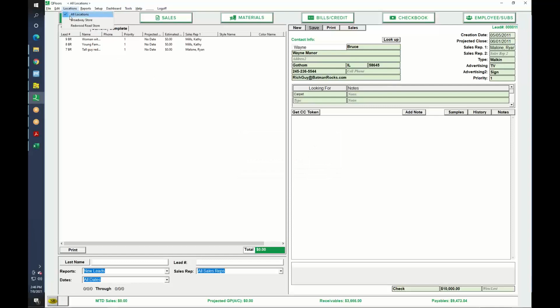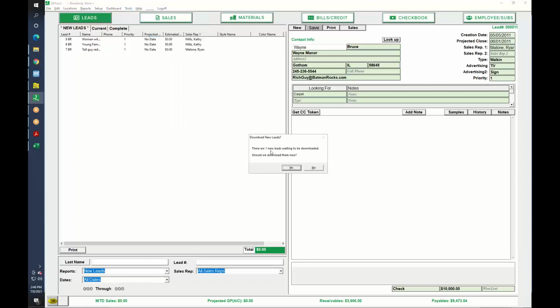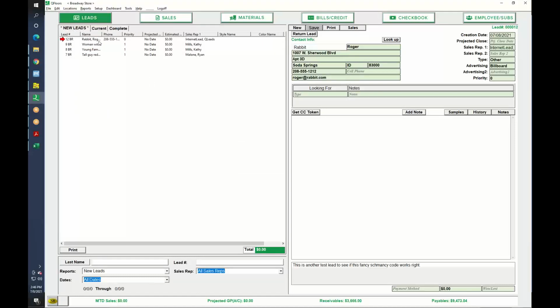Oh, I got to be on a valid location. So let me go there. And you can see that I already put a lead in there from an external site. It says there's one lead waiting to be downloaded. Should we download? I'm going to click yes. And it says that it added a new one in here. So if I come over here, you can see that Roger Rabbit was the new lead that was just added in here right now with all the information. There is the possibility of putting in the type, the advertising, what they were looking for. All of that stuff can be added through QLeads.